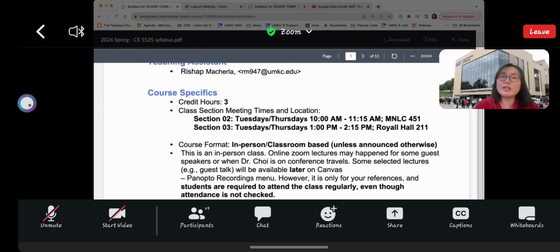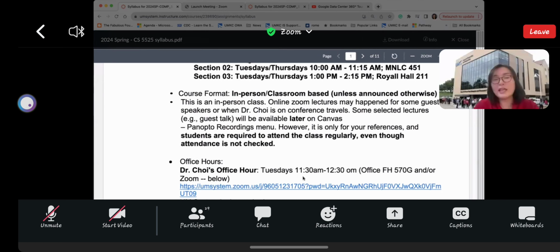Even though I'm not checking the attendance every time, almost every class or every week, there will be quizzes, and those quizzes will have an access code. Only those who have attended the class will have that code, and it's not acceptable for you to share that access code with anyone else in the class.